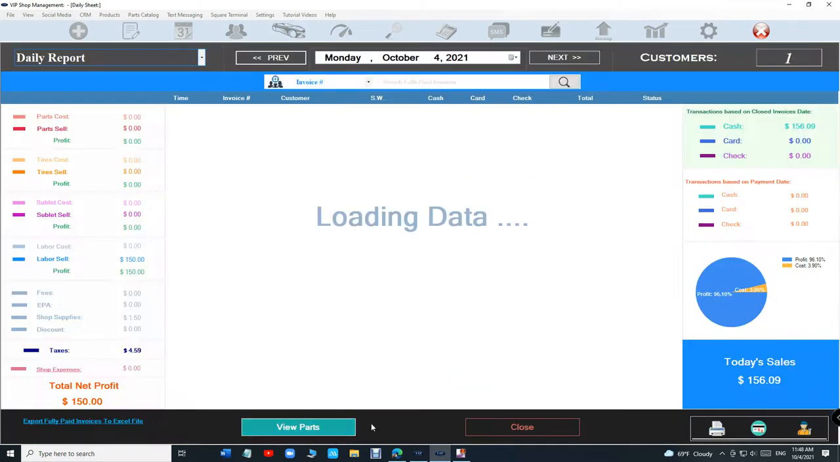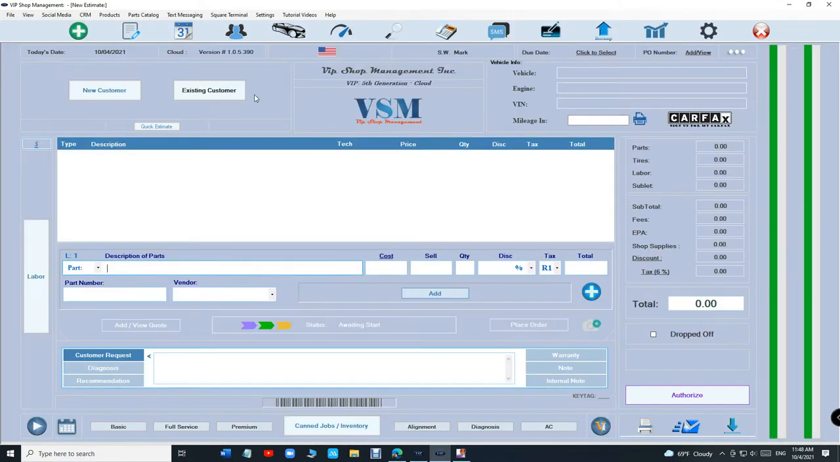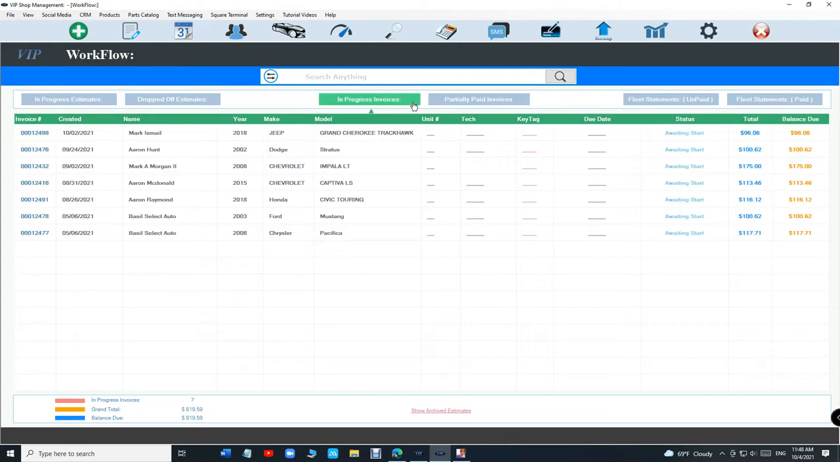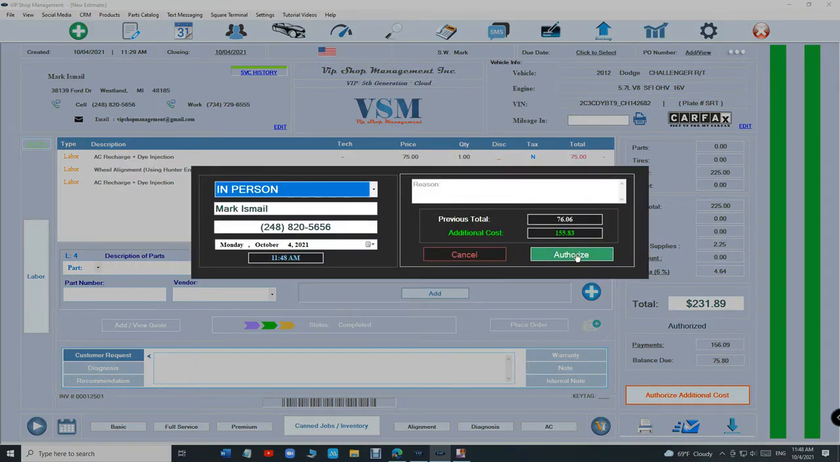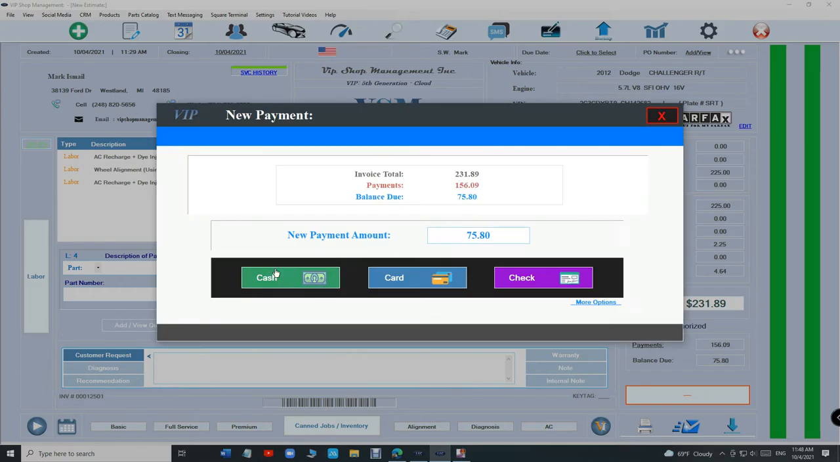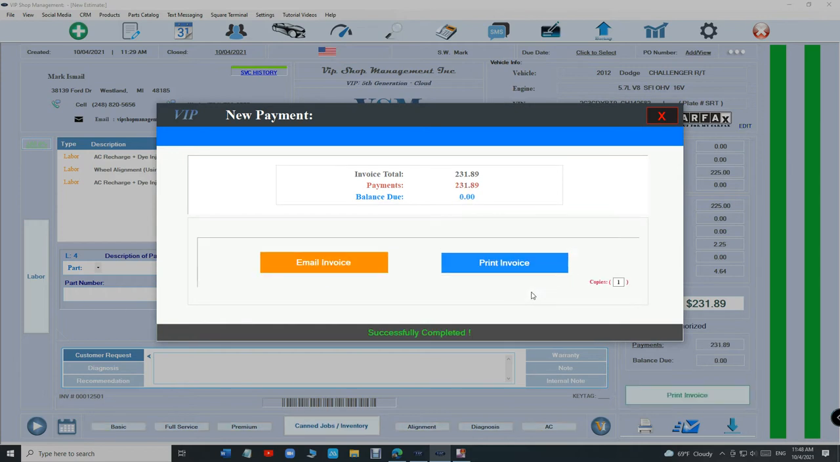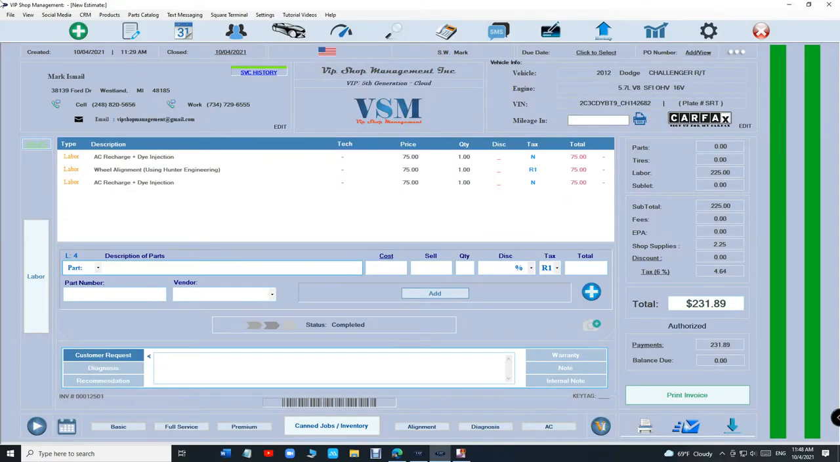If I exit, I go back to in progress. Let me find it, right there. The balance due is zero. I can still close the invoice, or let's say I add an AC recharge and authorize it, make a payment, cash, pay. That's it. That's how you close it.